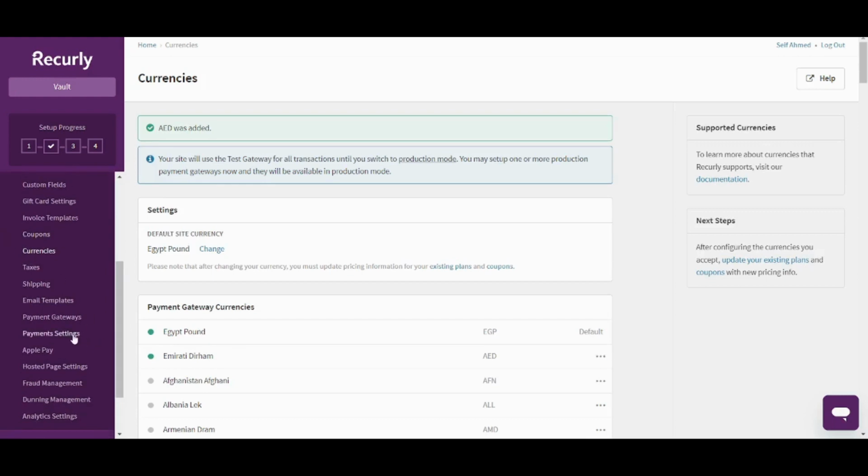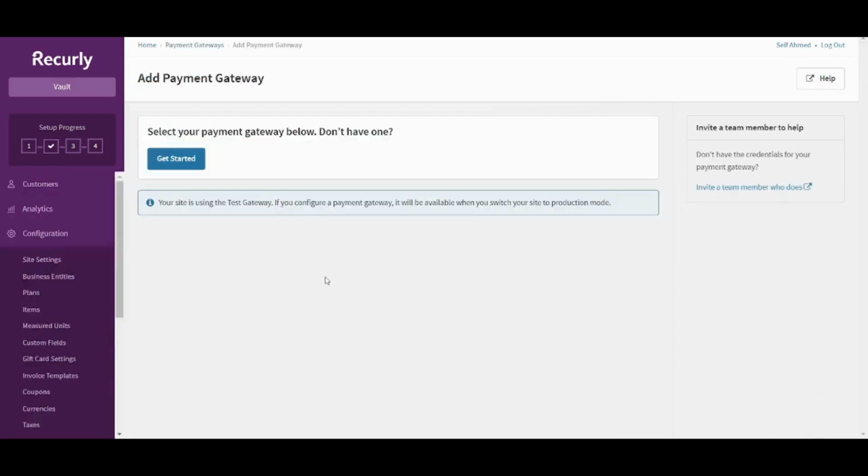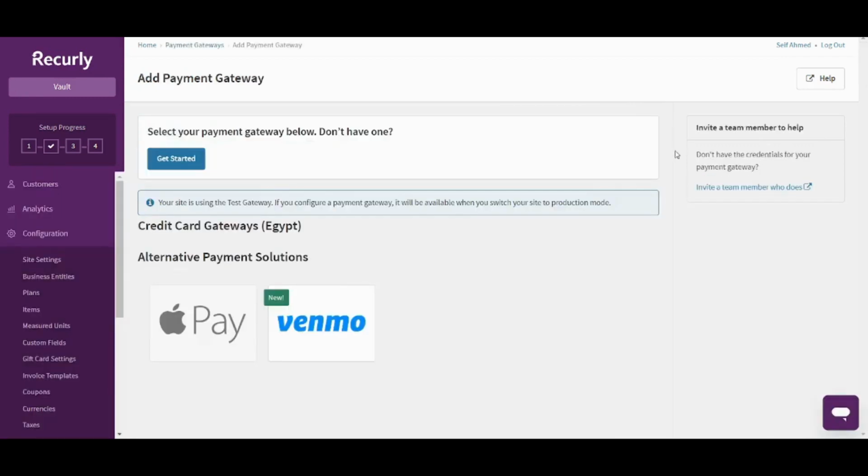Finally, by going to the final step, which is payment gateways, here you can set up your gateways through which you can receive payment for your subscription. Here we have Apple Pay and Venmo. You can connect to any of them so that you will be able to receive payments for your subscription. And this is how easy you can use Recurly.